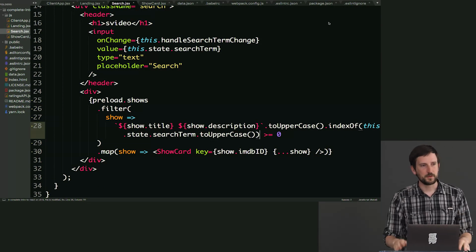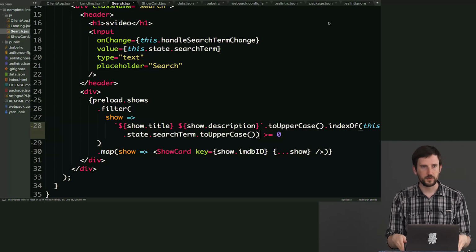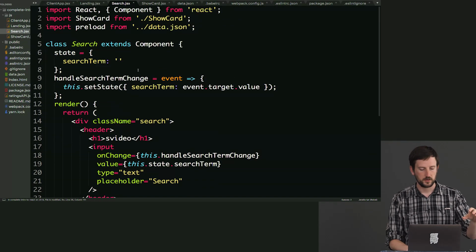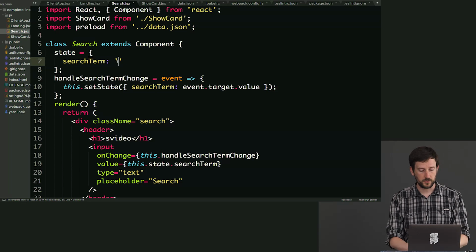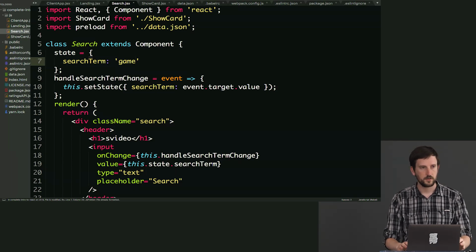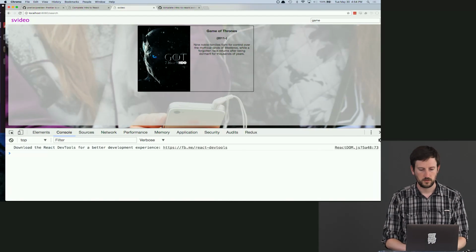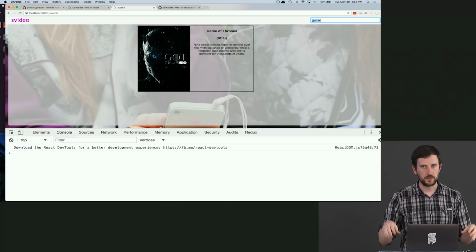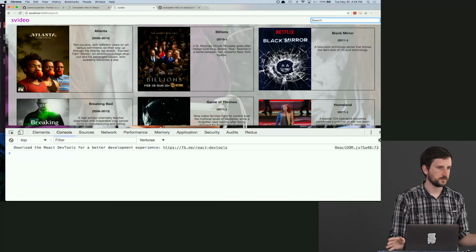So this is what I keep harping on: given this state and given these props, this is what this component looks like, right? With the snapshot, here's a good way of doing it. We can set the default state. If I put "game" right here and save it, what's going to be rendered on first render? Just Game of Thrones, right? Given that snapshot where the search term is "game", it's only showing Game of Thrones, and as soon as I delete it, I get everything back.